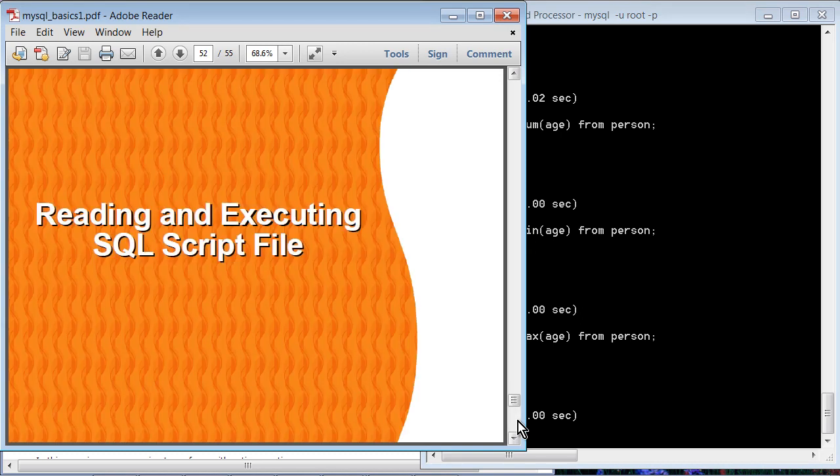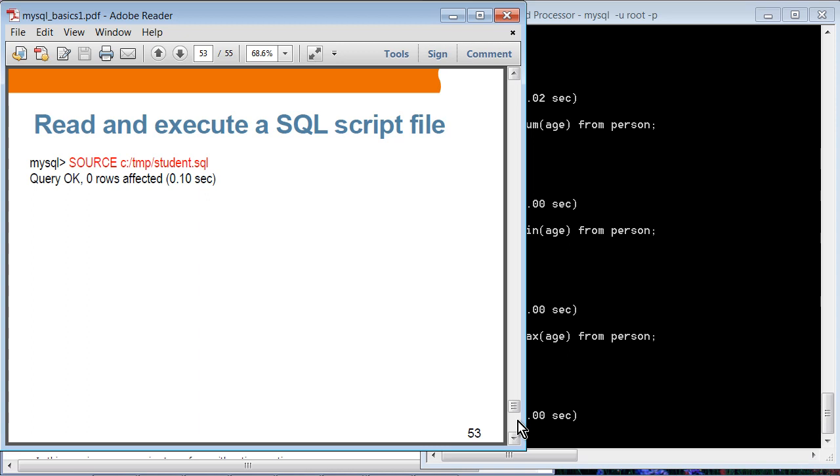So far, what we have done with MySQL shell was typing individual commands. However, you can read and execute an SQL script file. Okay. So here basically what you're going to do is use the source command. You say source and the name of the SQL file.